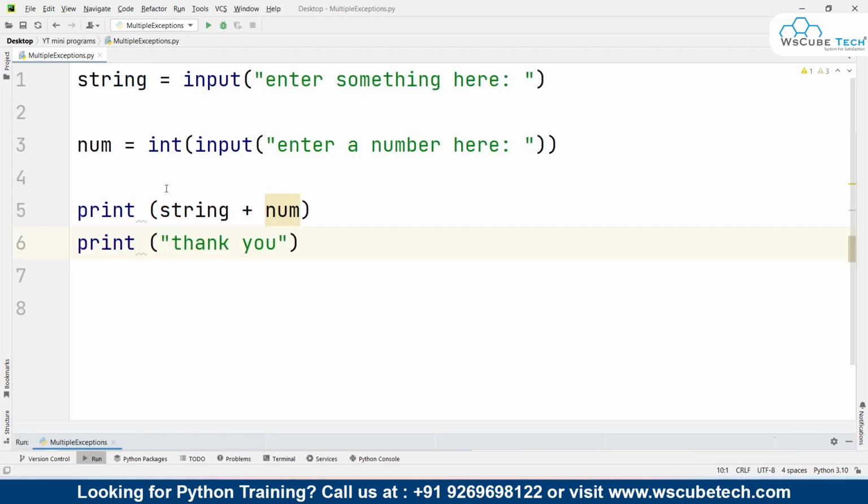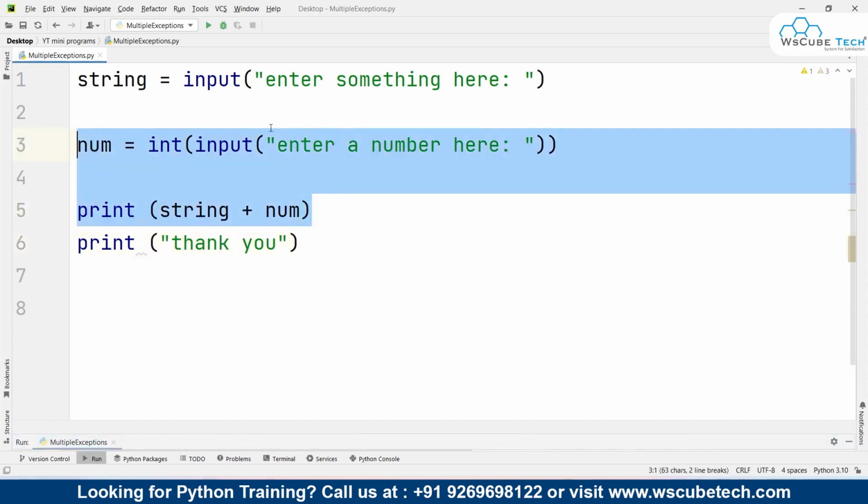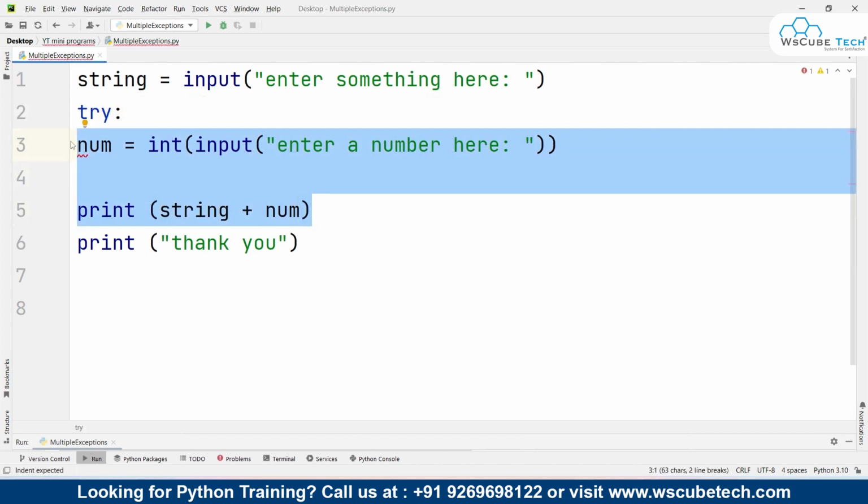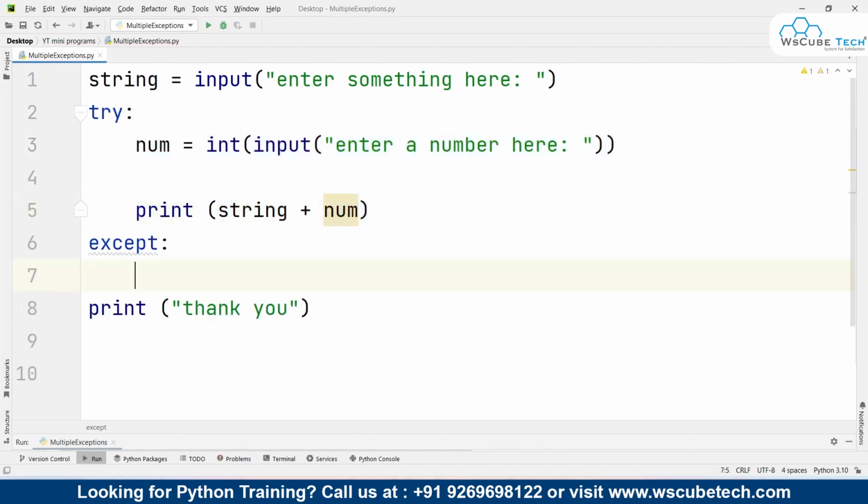To do that, we will be putting this code inside try and except. That means we will be handling both of the errors by using the method of try and except. Inside the try statement, we will write the code in which the error might occur. So I'll be writing try colon, and everything over here will be shifted inside the try. The code that might generate the error is written inside the try statement.